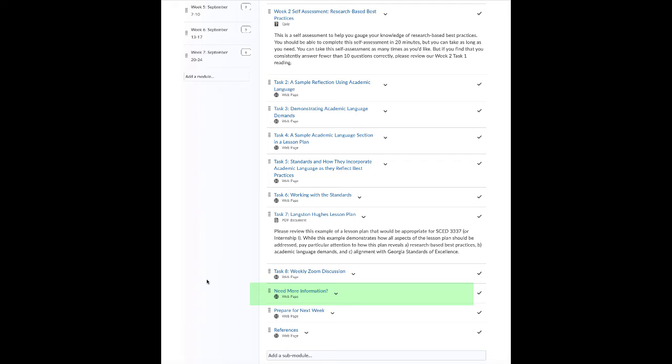This file includes supplemental content in case you want to extend your learning on the week's topic or if you need some clarification on what you've learned that week. There are no graded assignments in the Need More Information files. And then beneath that file is a file that includes information about how to prepare for the next week. This file will alert you of any reading assignments coming up in case you want to get a head start on that, or any videos that you could watch to help you succeed in the next week's lessons.